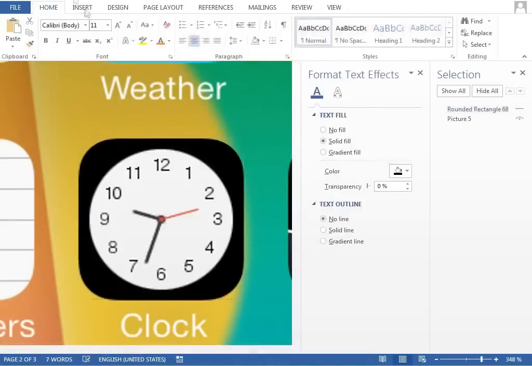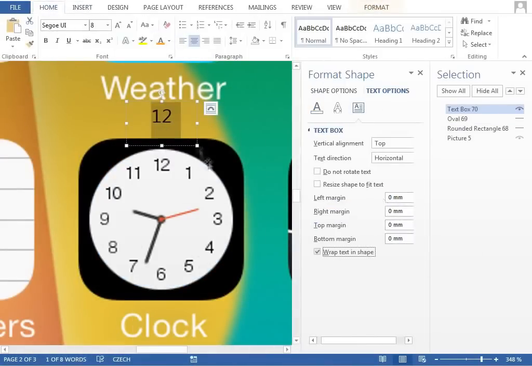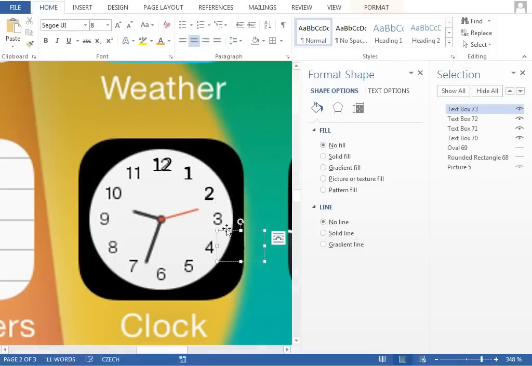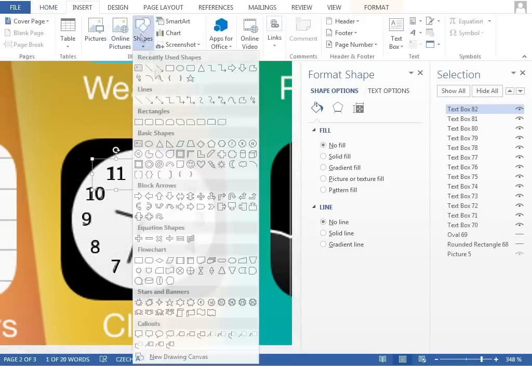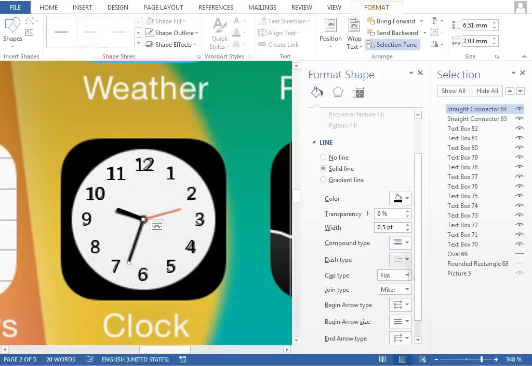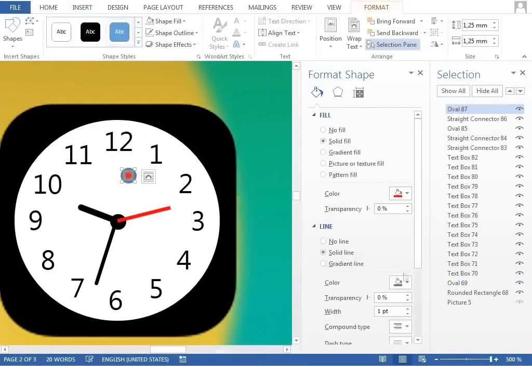The clock icon is actually pretty easy, but it takes some time to duplicate the text box 12 times and position every number precisely. There is a cool little trick. When you drag an object with the Ctrl key pressed, you create a copy. It is much faster than using the Ctrl-C and Ctrl-V shortcuts. The middle part is made from lines and circles, and the hardest part here is to position everything properly.